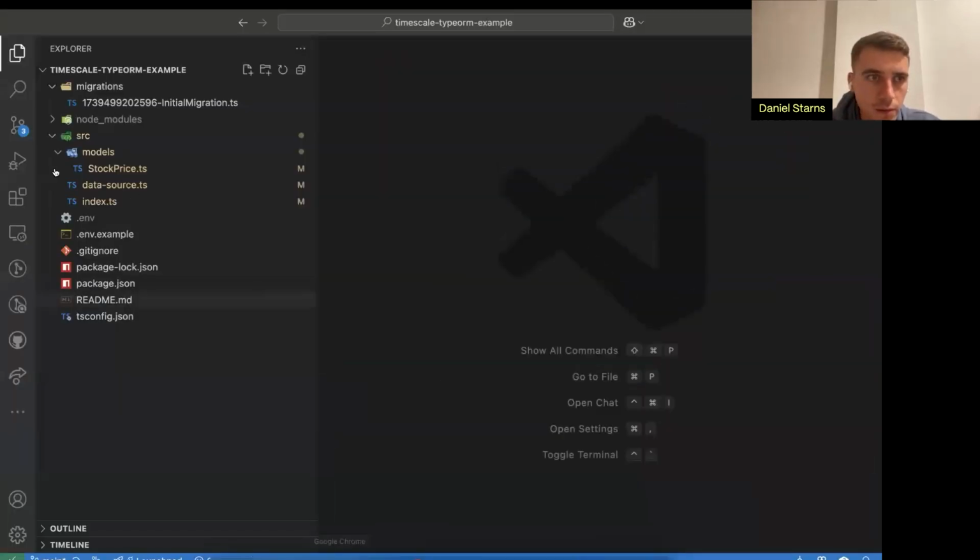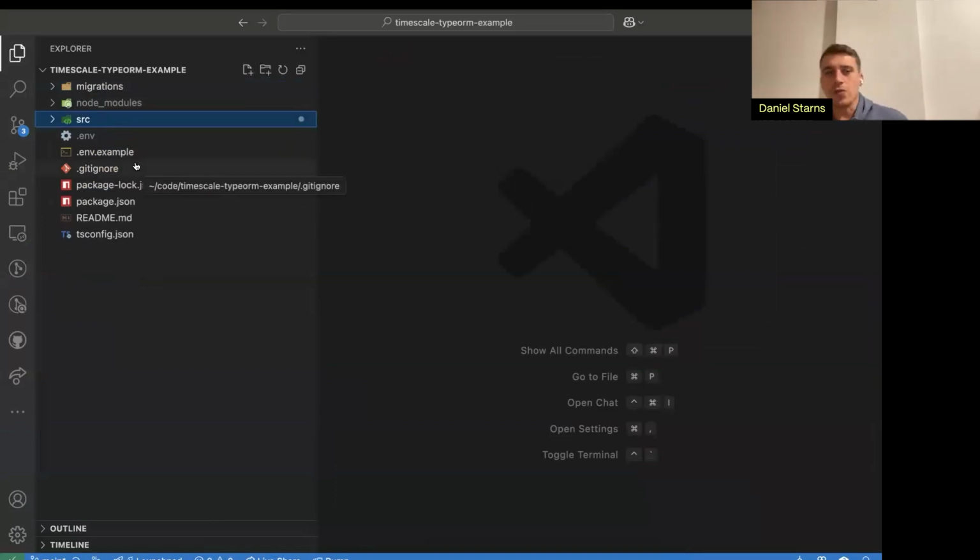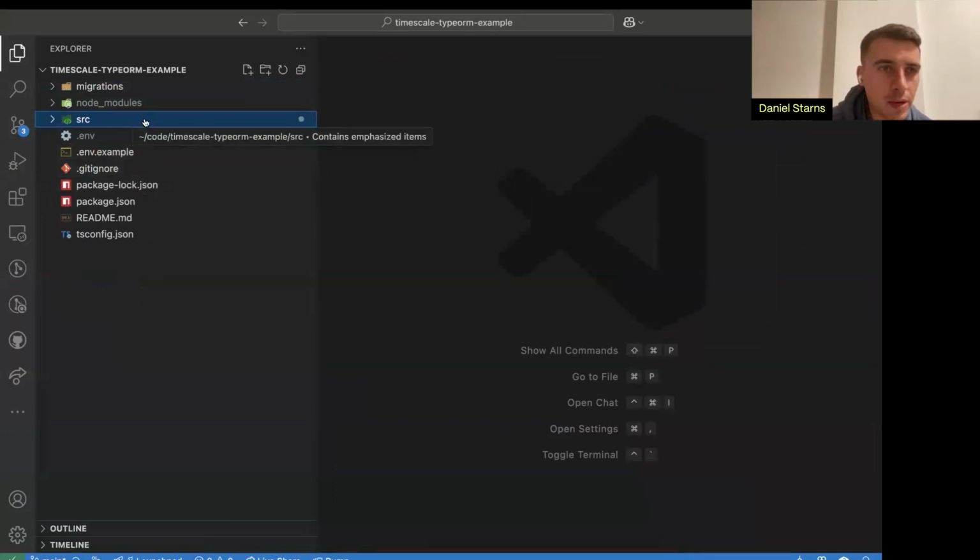Okay, so here we are. So TypeORM, let's just briefly go over what it is and how to get started, and then we can see how we can integrate with TimescaleDB. TypeORM itself is an NPM library. It's a TypeScript ORM for relational databases.